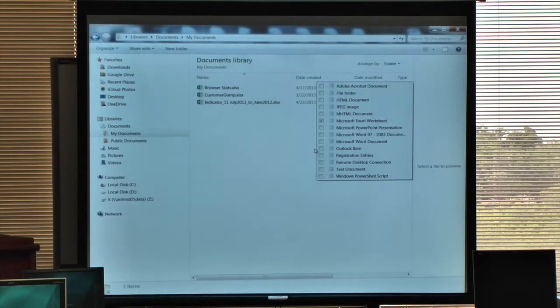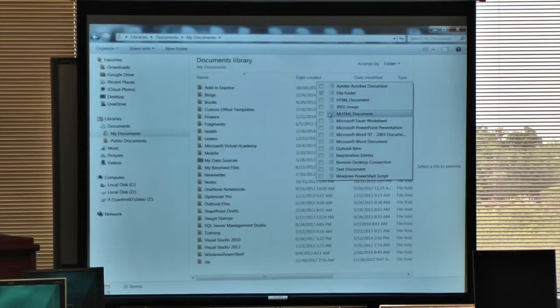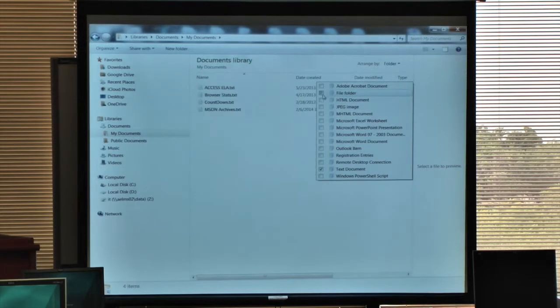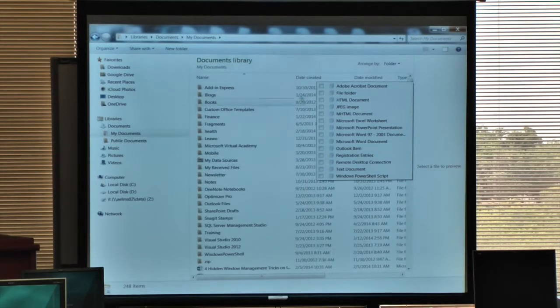That's an example of how metadata can be used to find things, because you don't have to search through all the documents. If you want to look for HTML, if you want to look for file folders, if you want to look for text documents. So basically, you can filter on anything that you want.